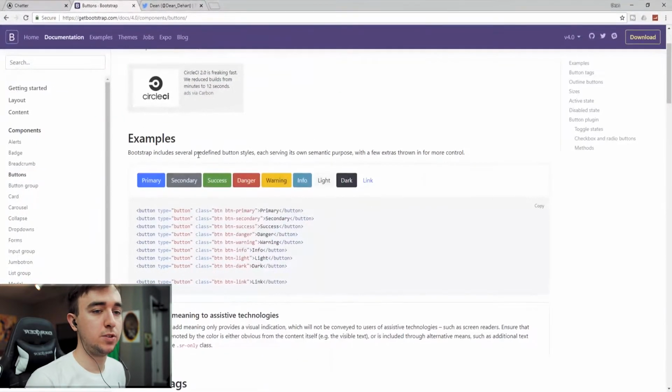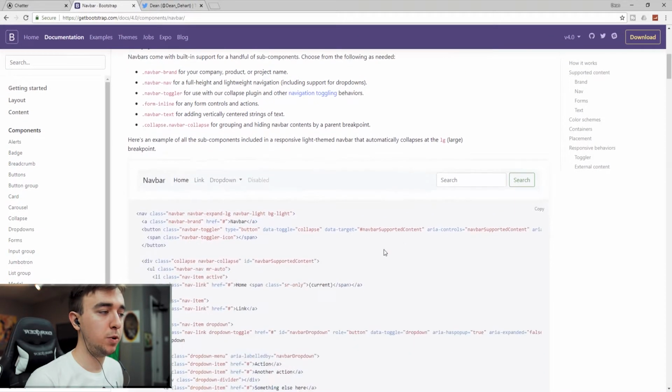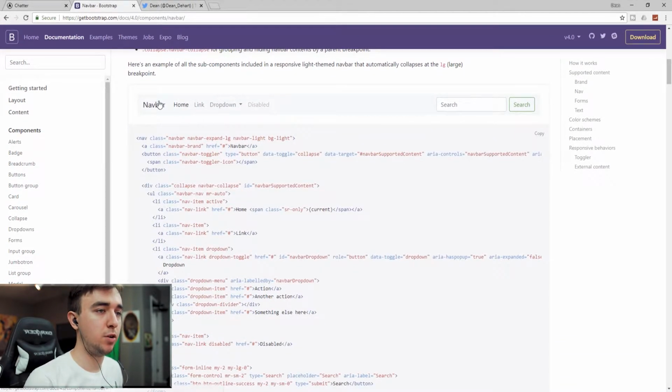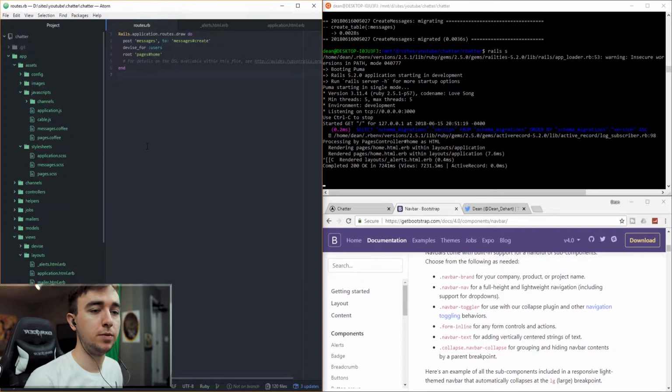Now, this is great because it gives you a whole bunch of Bootstrap stuff to work with, but we want to go to the Navbar page, and we want to grab this first Navbar that has the home and all the links and the search form. So let's hit copy, and then reposition our windows again.